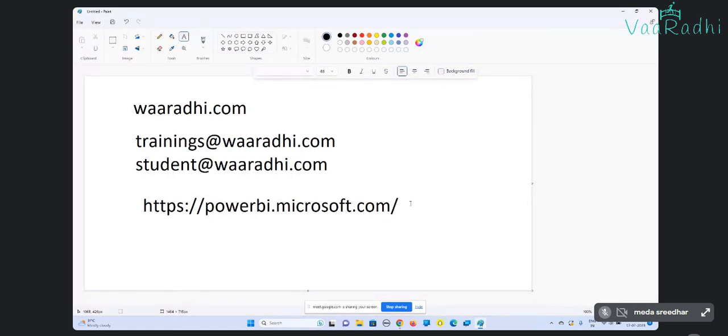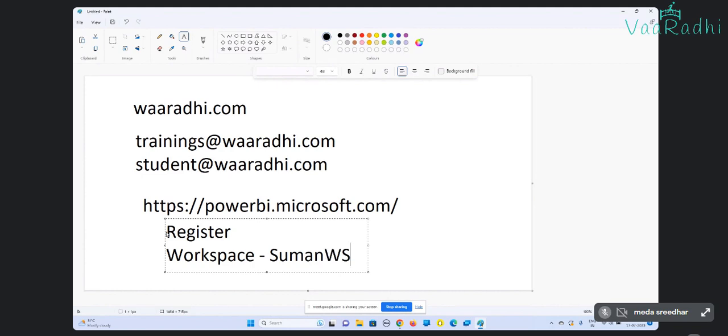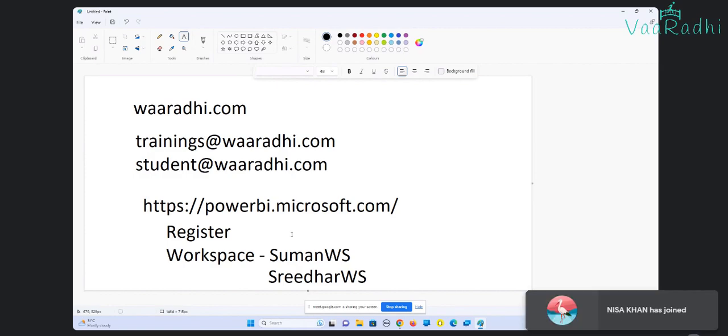That is the first thing. And second thing, when you log in using this, after registering, what is the next step? You have to create a workspace. For example, if I'm using this account, I'll create a workspace with the name Suman WS, something like that. When I share these login credentials with you, you log in on your machine and create your own workspace like this. If Sridhar, then Sridhar will create a workspace with the name Sridhar WS. That way we differentiate every individual's work and effort.